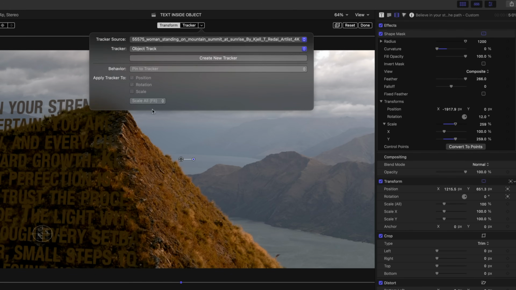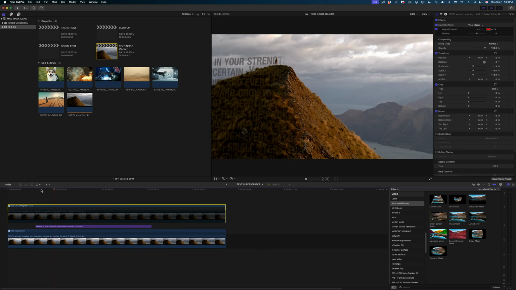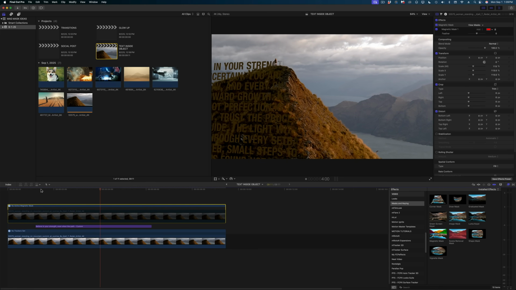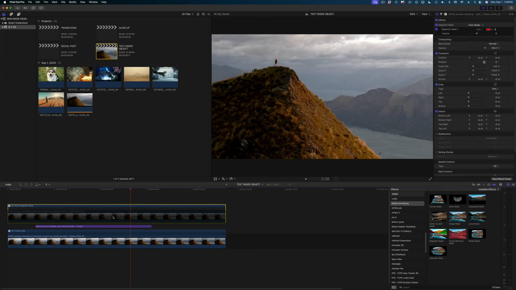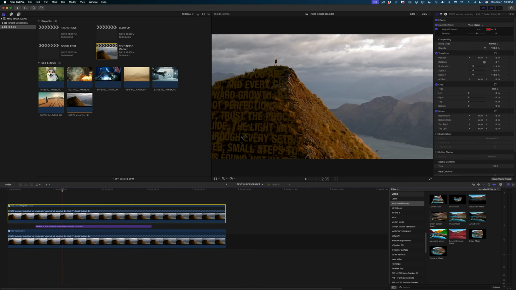And I'm going to disable the rotation. I never like the rotational track in Final Cut Pro. So now our text is moving, and then I'll enable my top video so we can see that effect.